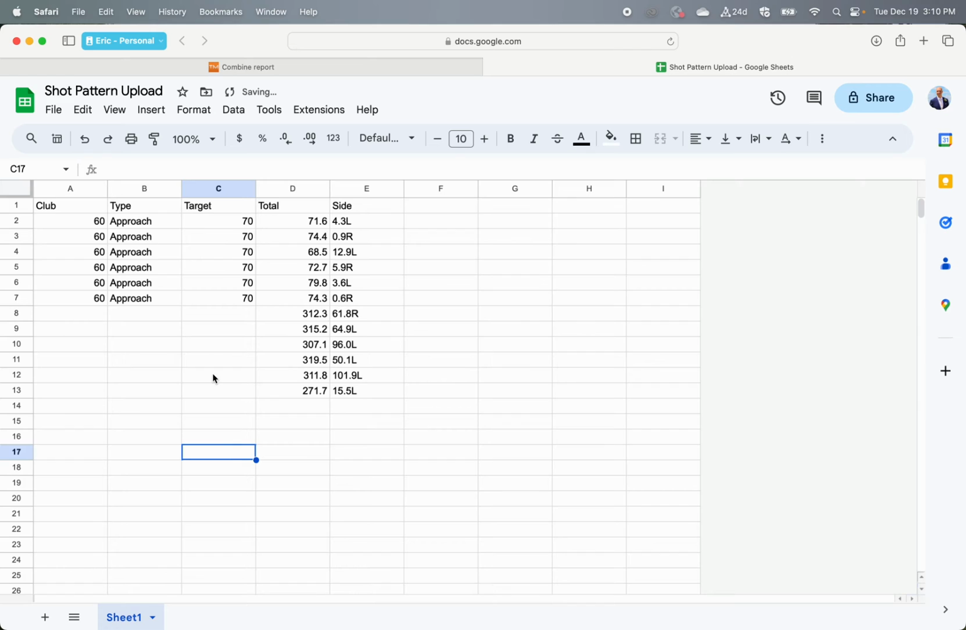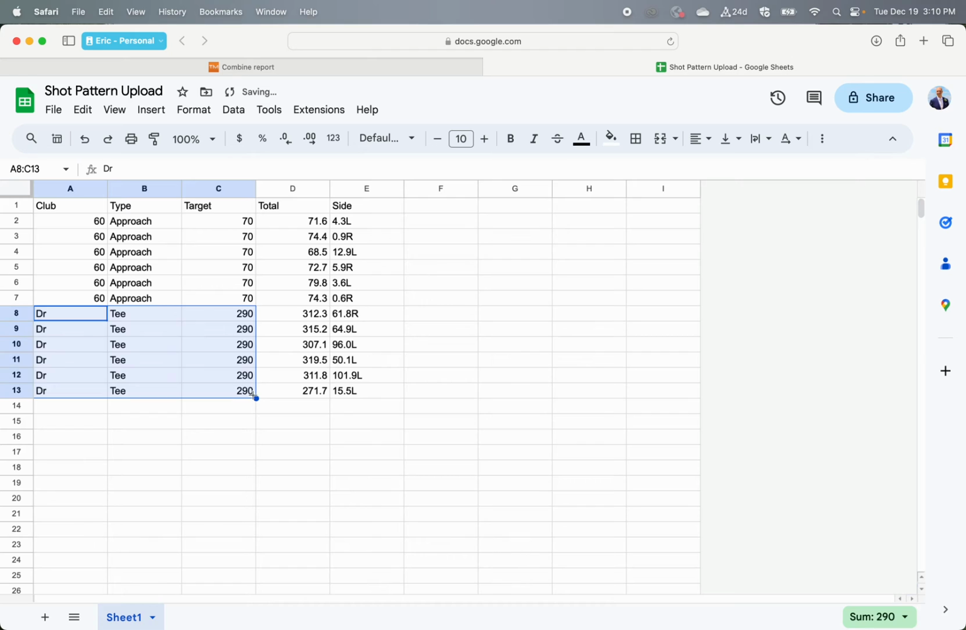Cool. And then I can do the same thing for my driver. It was a driver, it was a tee shot, my target distance was 290, and then I can highlight these and do the same. So I can do that for as many shots as I want, up until 500 shots. But this is good enough to show an example for now.